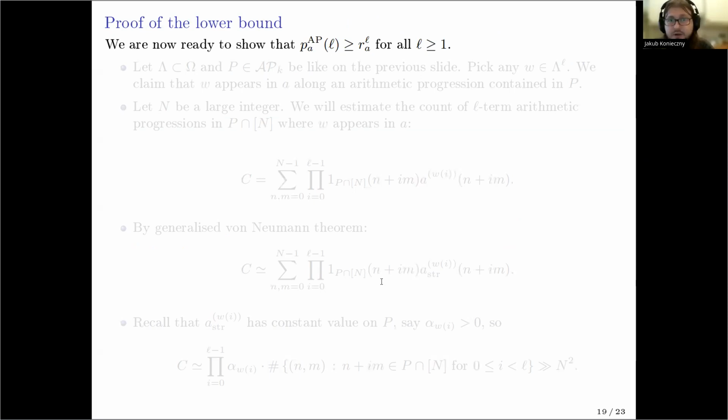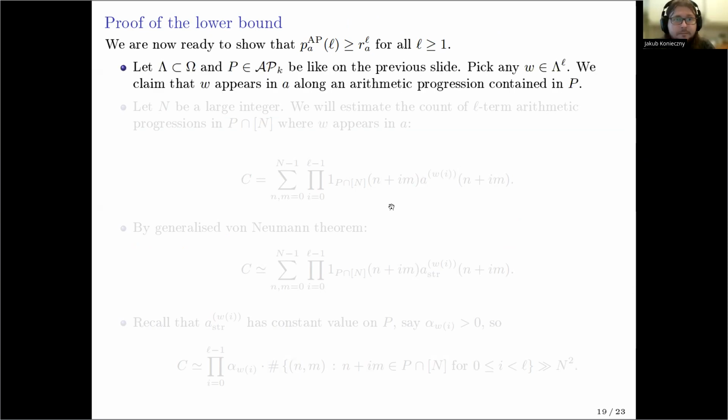And with this in hand, we are ready to prove the lower bound. So we're aiming to prove that the arithmetical subword complexity of A is at least the effective alphabet size to the power L. Let's take a k-arithmetic progression P and an alphabet lambda, like on the previous slide. And I'm claiming that every word W over lambda is going to appear in A along an arithmetic progression, and in fact, an arithmetic progression that's contained in P.